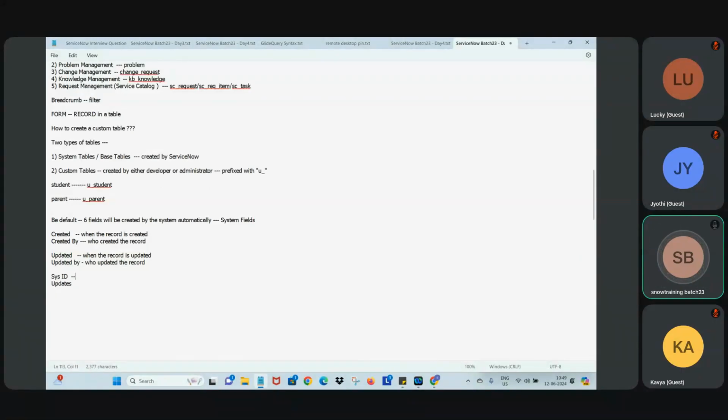And what is sys? Sys is a 32-bit alphanumeric code given to each record. If you take a table having 1 lakh records, for each record, a unique ID is generated. That ID is sys or system ID. Update means how many times that particular record or field is updated. These are the 6 default fields created by the system only.